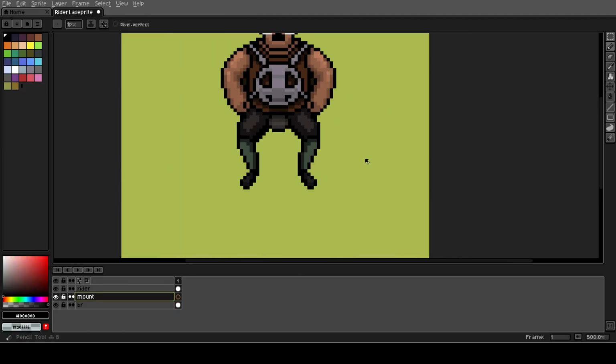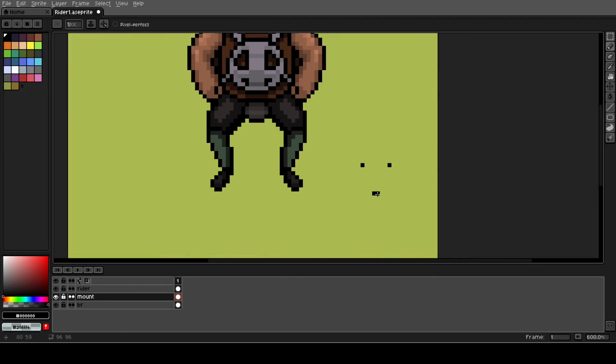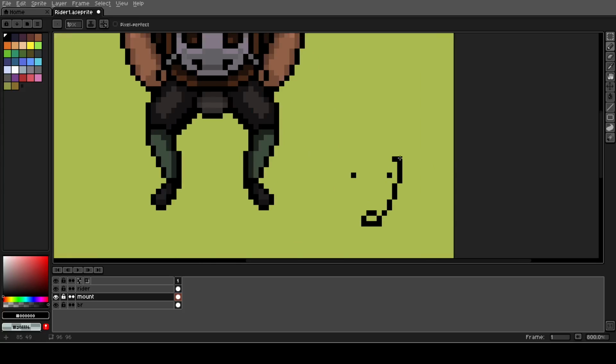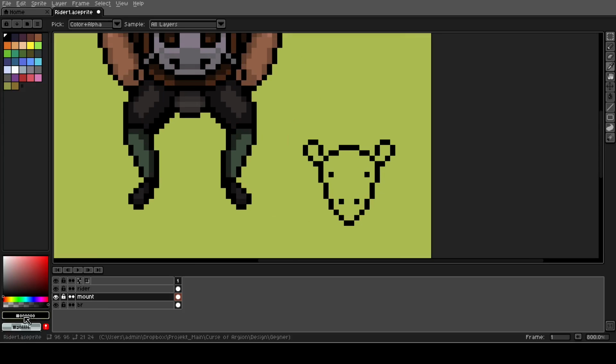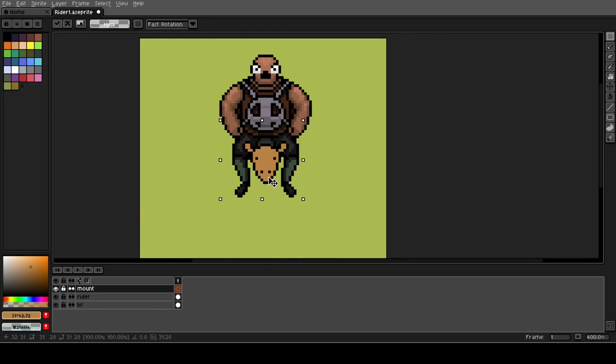At this point, the character is almost done, but what's missing is the mount. So for this, I thought about where I can use that character in our game, and since it's a sandy environment, I decided to go with the camel.